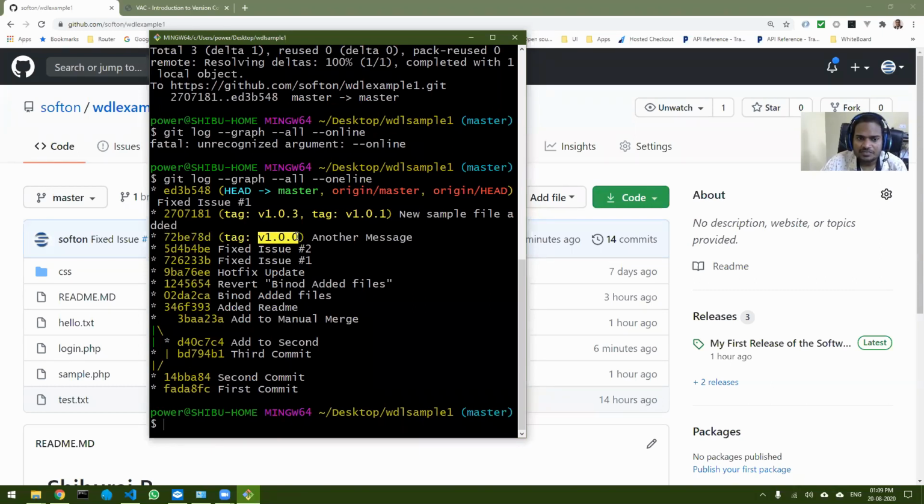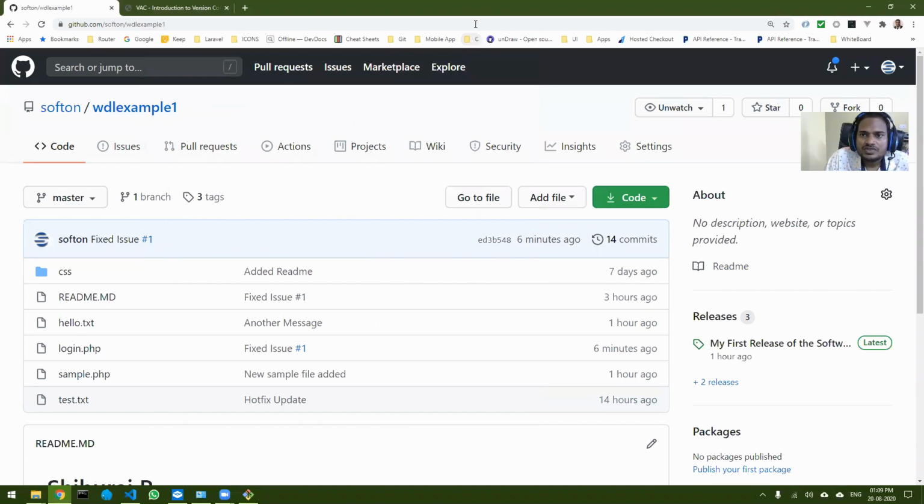So tags are much easier to remember, whereas a commit ID is some random number. It's basically a SHA1 hash, I think. These things are very difficult to remember, and in fact this is the shorter version, that's why it is such a small number. The actual commit hash will be very big. So it is difficult to remember that. That's why we tag the software. So any other doubts?